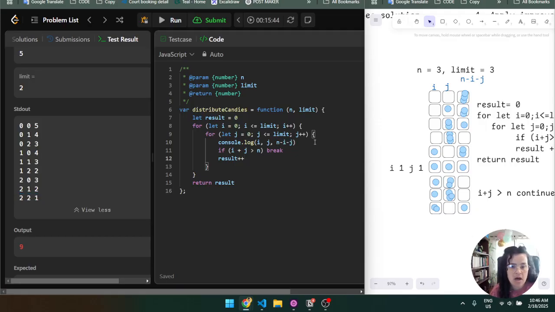So I will try again. Now I'll say i and j and the third column, all of them must be smaller or equal than n. No, limit, sorry.